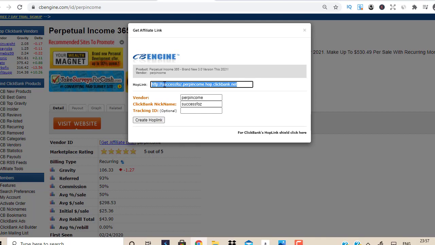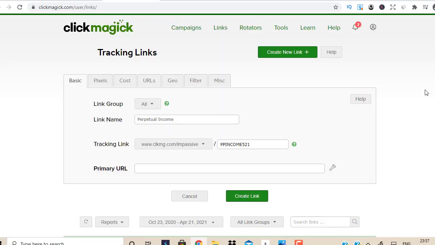Okay, so I'm going to copy that and then I'm going to go to a tracking tool called ClickMagick. Now, you could use any other tracking tool, but I have experience with ClickMagick, and I use ClickMagick myself. That's why I'm teaching ClickMagick.